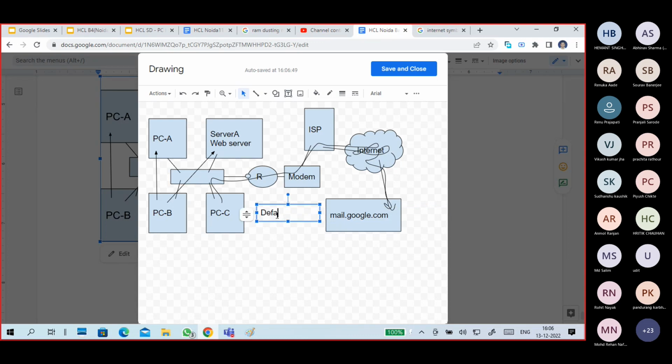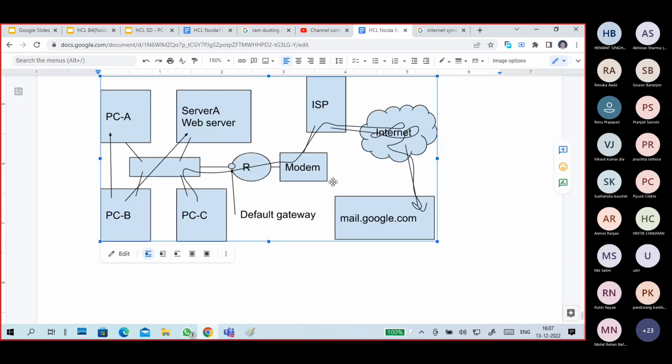It is a default gateway, or we can say gateway. What is a default gateway or a gateway? When you are communicating outside of your network, you have to go through this gateway, then only you will go out. So that is a default gateway.